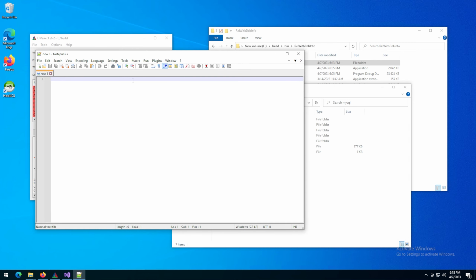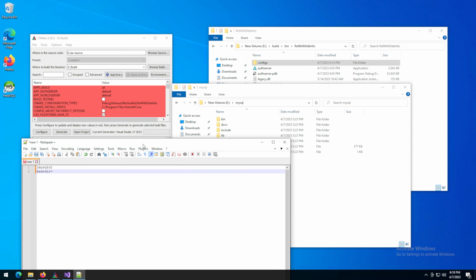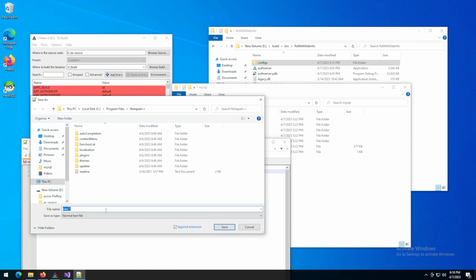And we need to do mysqld, basedir equals. I think I could just do that, right? And datadir equals data. I think I could just do that. Let's find out. Okay, so we got that. Now let's open up my.ini. Got to save it.